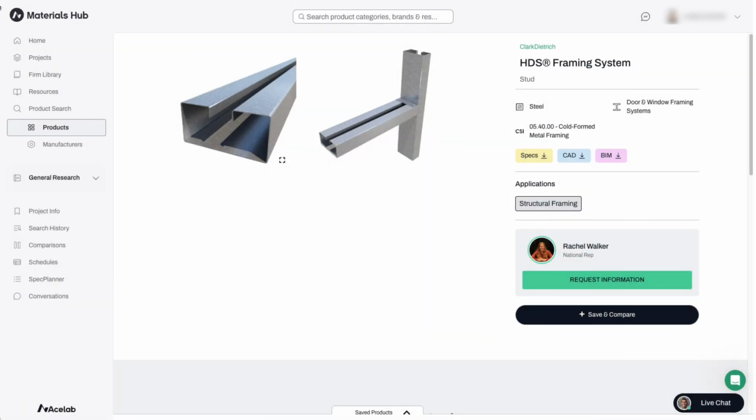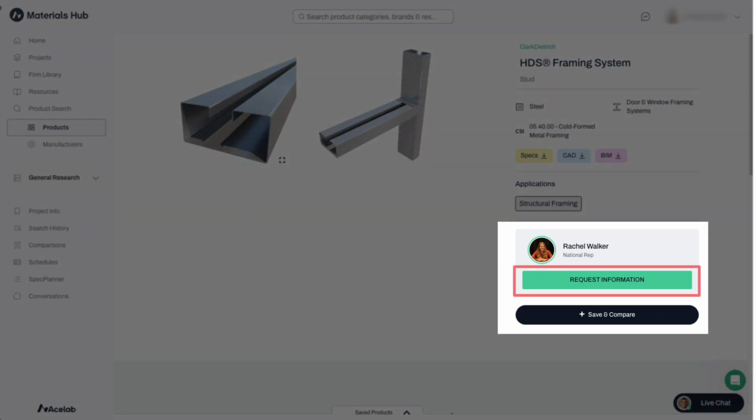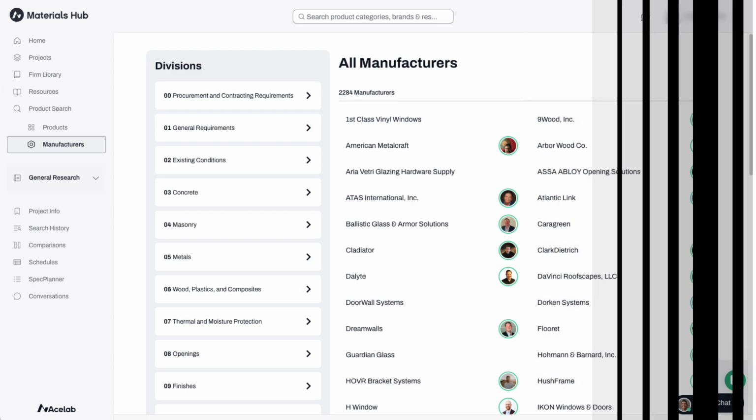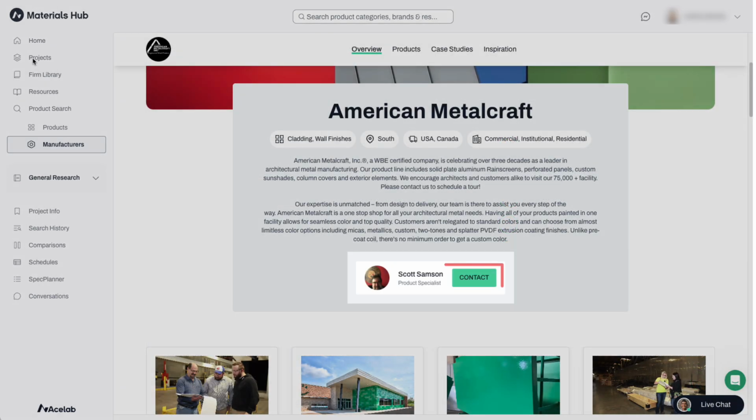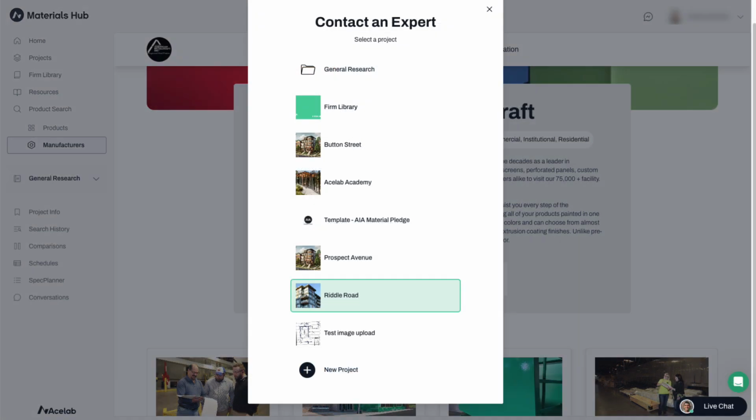You can start a conversation with product reps from two places. In the product page, just hit Request Information. And on the manufacturer page, select the manufacturer and hit the Contact button. You'll then be asked to select a project. Think of it like choosing the right group chat. You want to make sure the right people see the messages. The project you pick here is where your conversation will be saved.